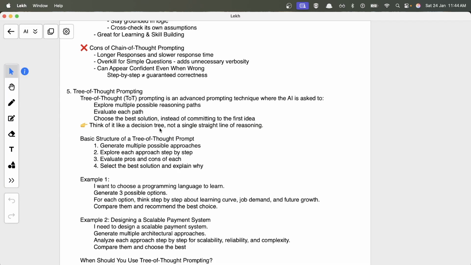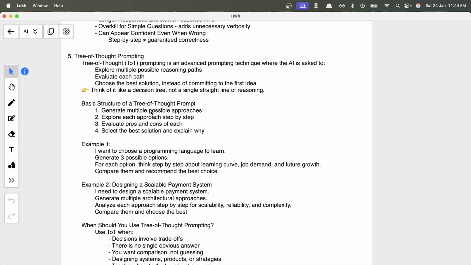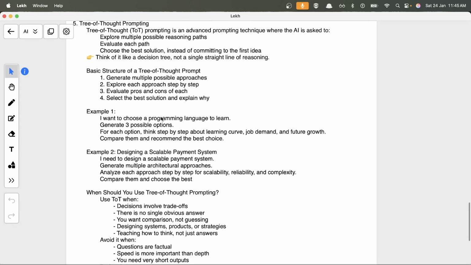So think of it like a decision tree, not a straight line of reasoning. The basic structure of tree of thought prompting is: generate multiple possible approaches, explore each approach step by step, evaluate pros and cons of each step, and select the best solution and explain why. So here you provide clear instructions to the model to look into multiple possible solutions, compare all the possible solutions with pros and cons of each other, and after that select the best one which may be suitable for a particular problem. Let's jump into the examples.